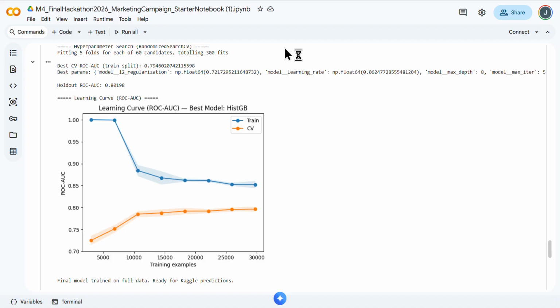The learning curve plots training performance and cross-validated performance as the number of training examples increases. If the training curve is high but the cross-validation curve is much lower with a persistent gap, that indicates overfitting, meaning the model fits the training data too closely and does not generalize as well. If both curves are low and close together, that suggests underfitting, meaning the model is too simple or not trained effectively enough. In my learning curve, I used the trend and the gap between the curves to judge fit.